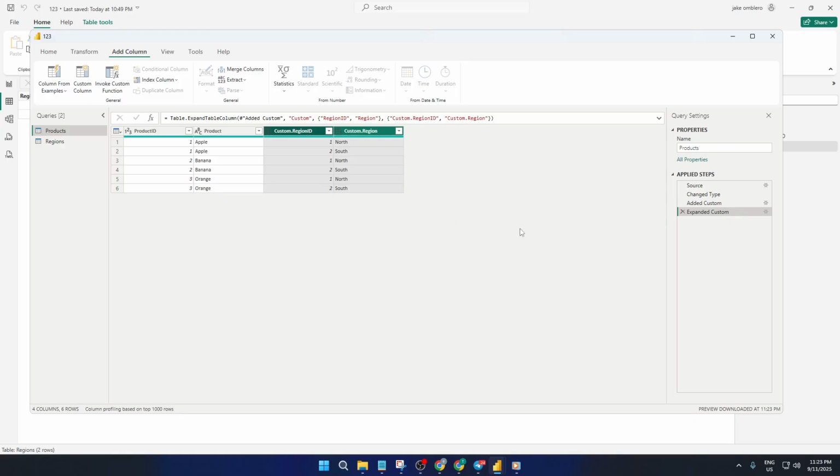Now keep in mind, while this works, it's a bit like duplicating your regions table over and over for each product. If you've got a lot of products or regions, your data model can get big and slow fast. So this is where a smarter approach comes in handy.